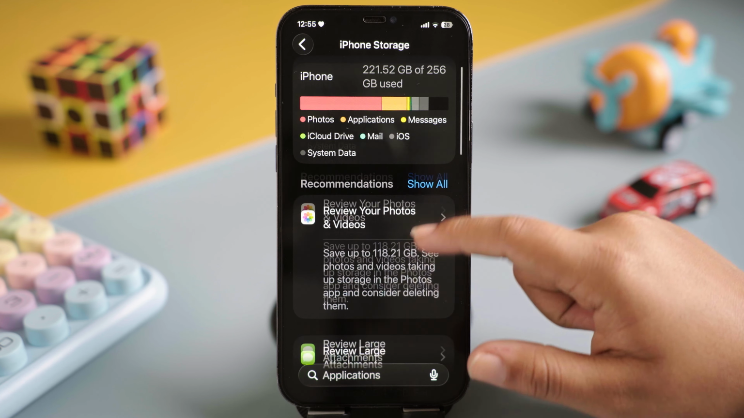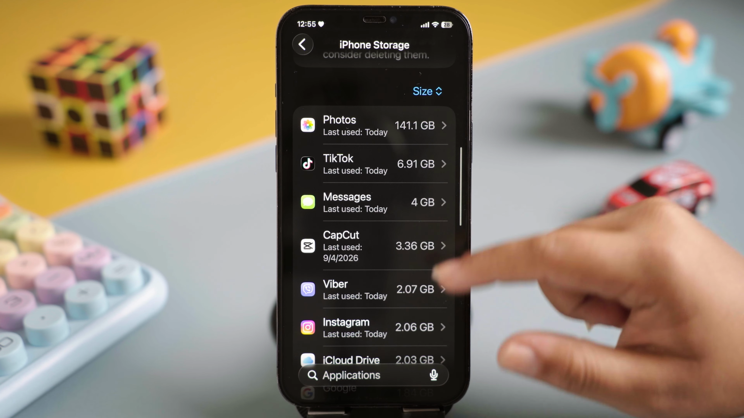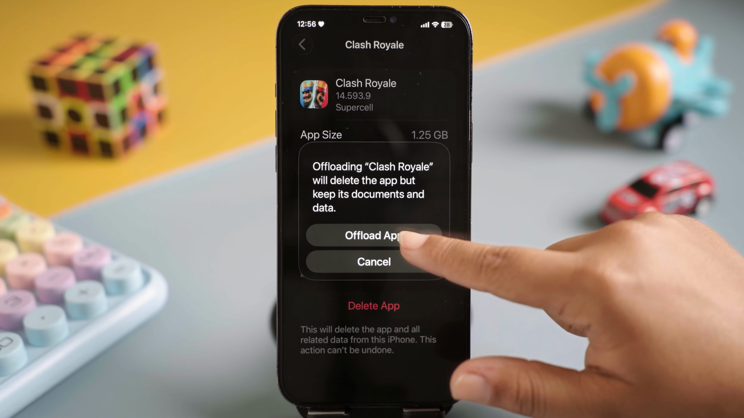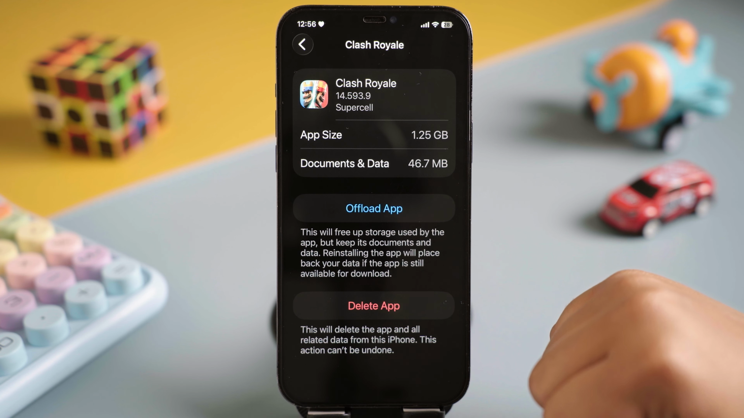After doing that, here, scroll down, and in here, you will be seeing all of the applications that you currently have on your phone. If you don't use any of those applications, you can simply offload it or you can simply delete it. So in here, if I scroll down a bit, for example, I don't really use this particular app, then I'm going to tap on it. And then what you're going to do is simply tap on offload app. Tap on offload app one more time.